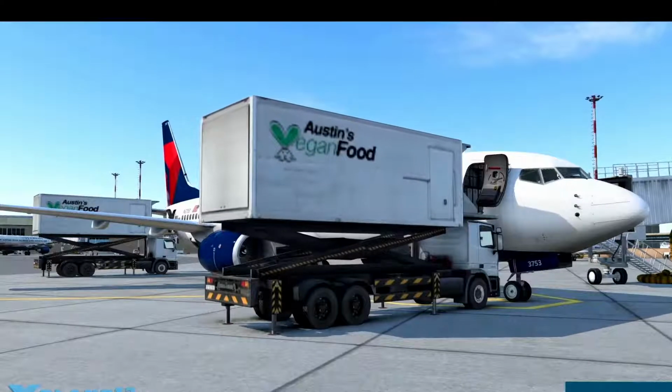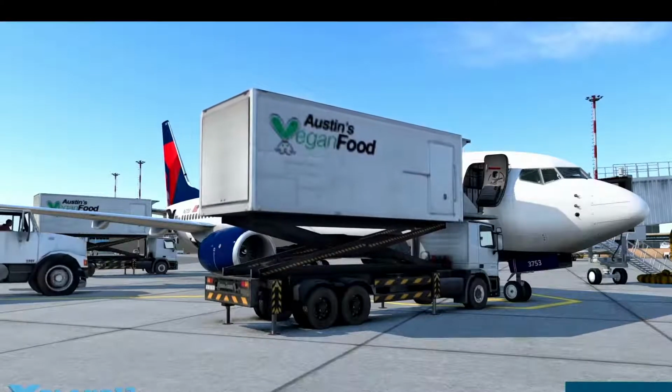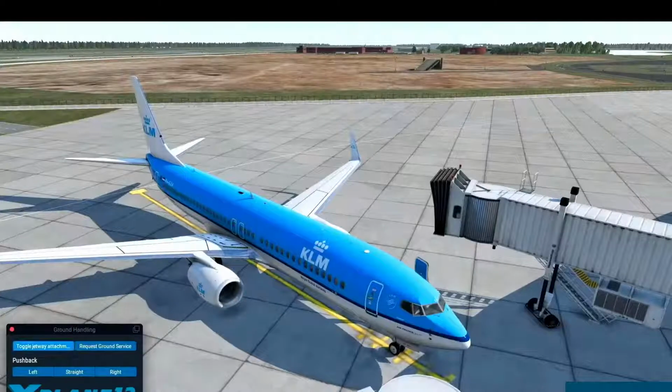Wow. Now that jetways are animated, they make sound when moving too.